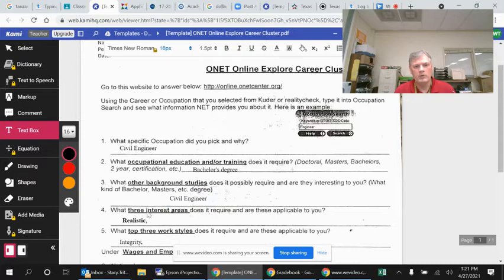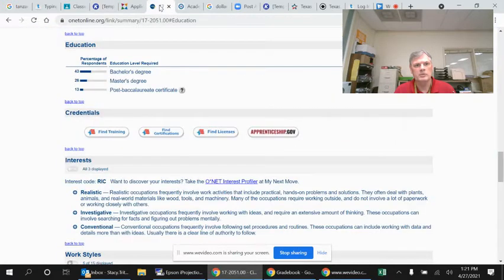Number 4, what are the 3 interest areas it requires, and are these applicable to you? So I go back here to the website, and here are the interests.